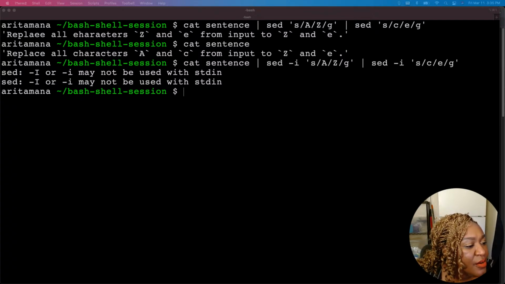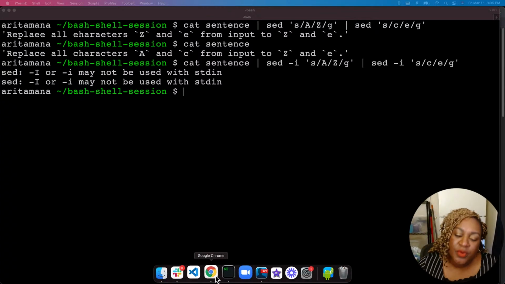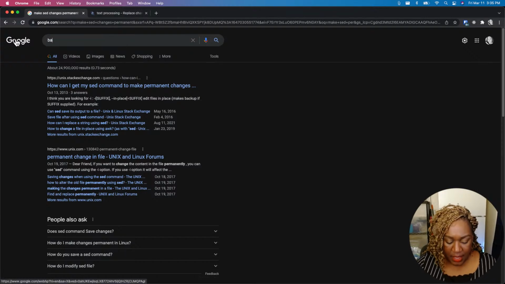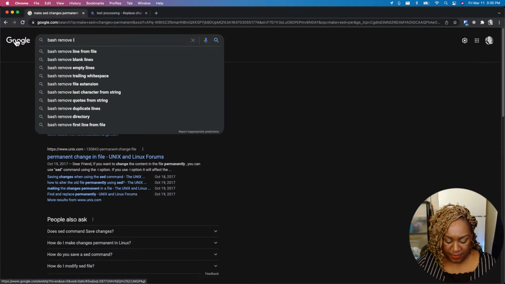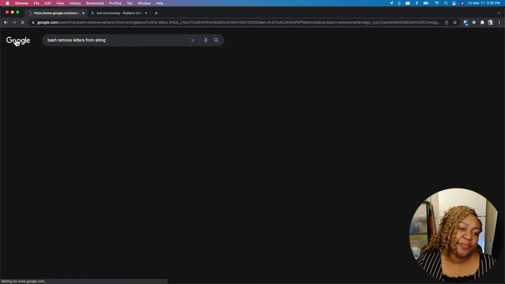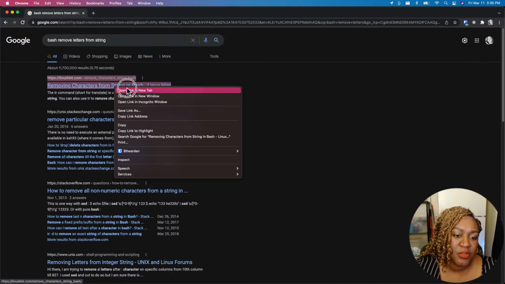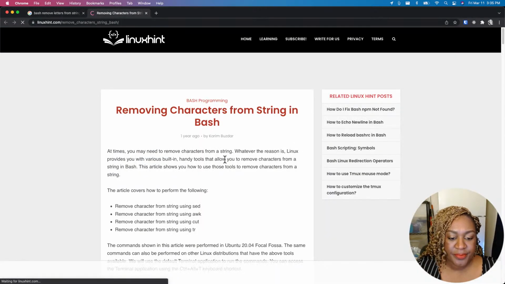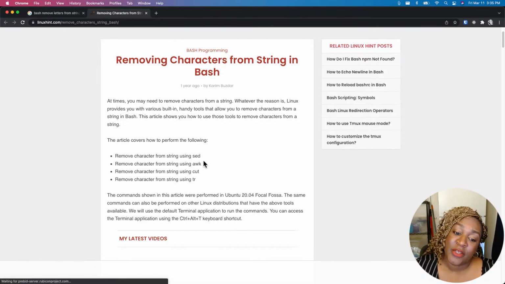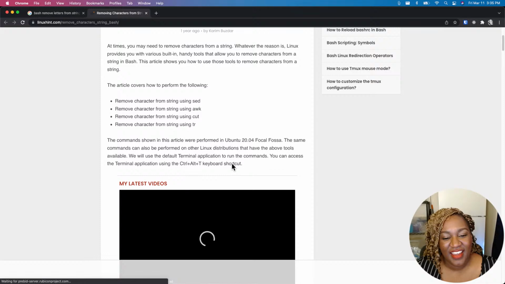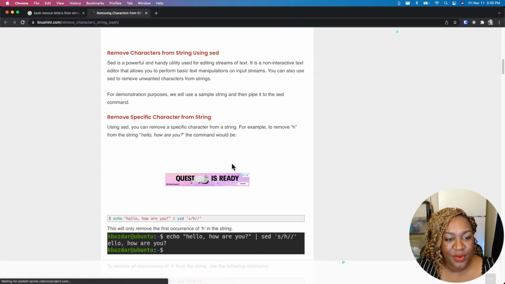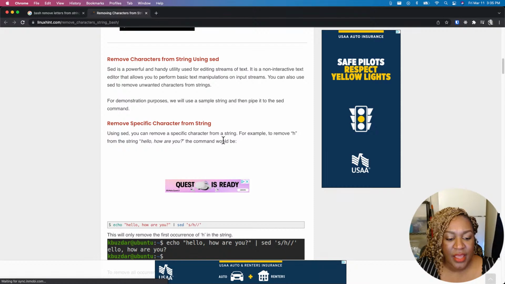Without C. Create a script that removes all letters C, small c and capital C, from input. Okay, I don't know how to do it. So, bash remove letters from string. Let's see. Remove characters from string in bash. I hope it allows us to use sed. Let's see what they are saying. Remove characters from string using sed.